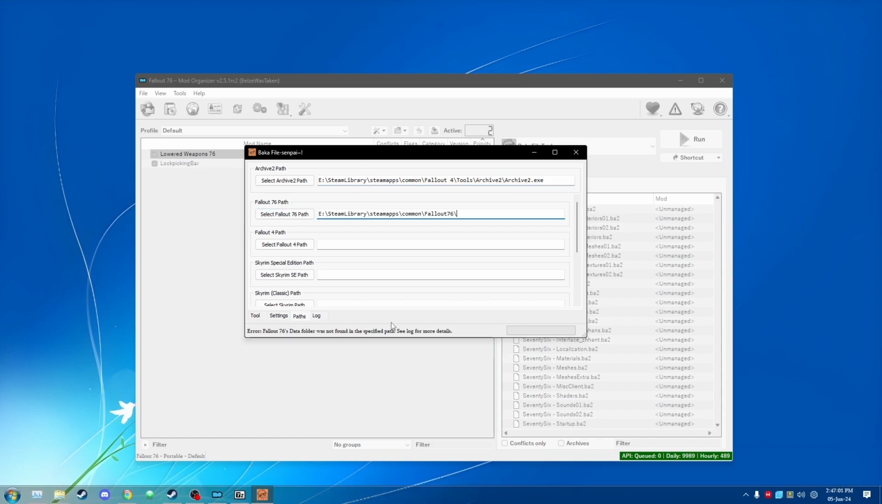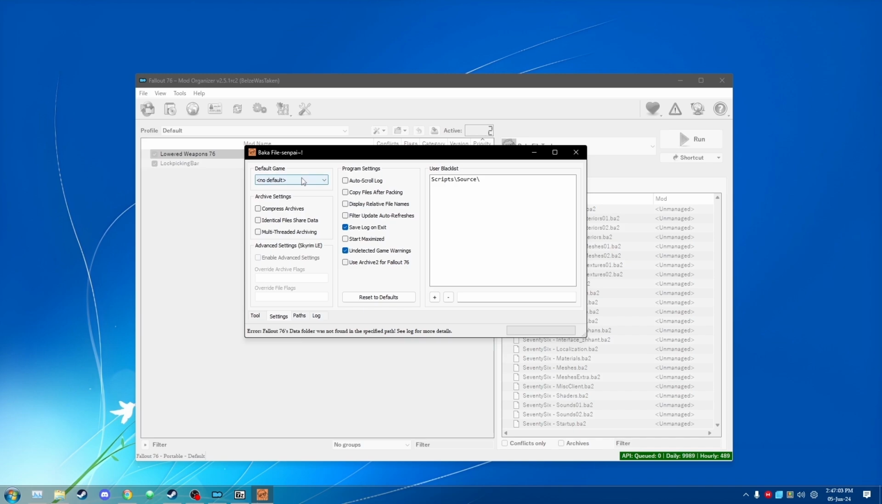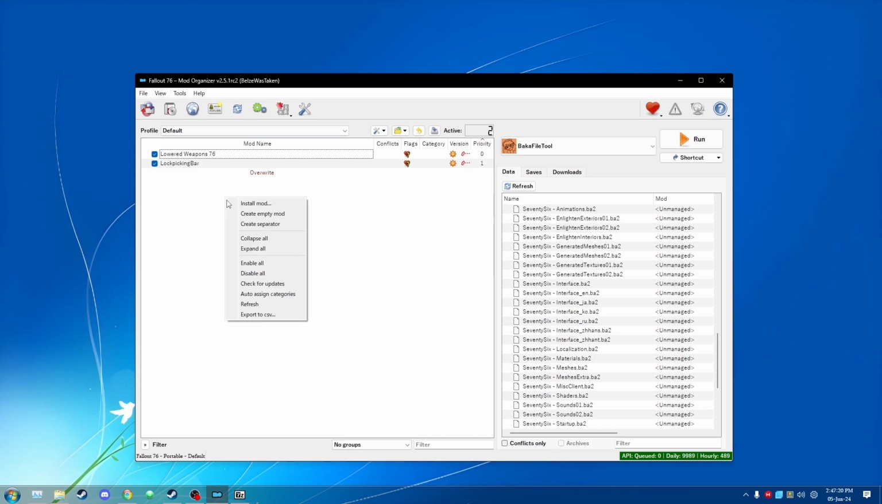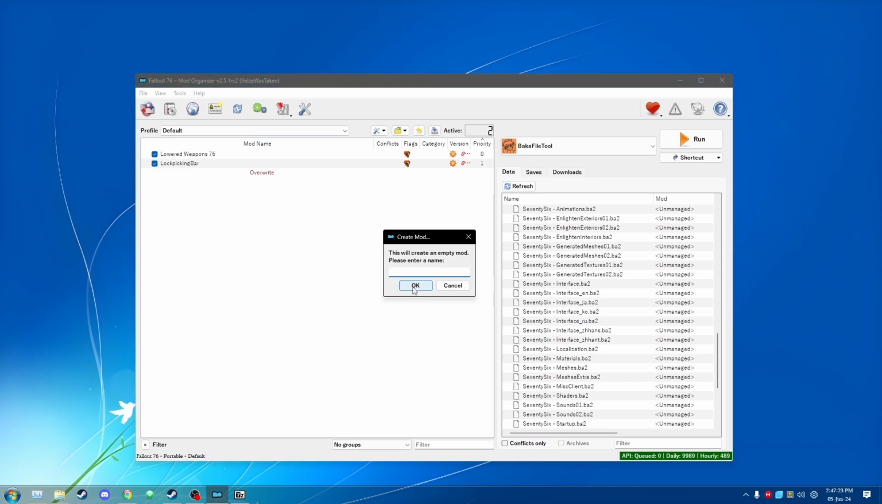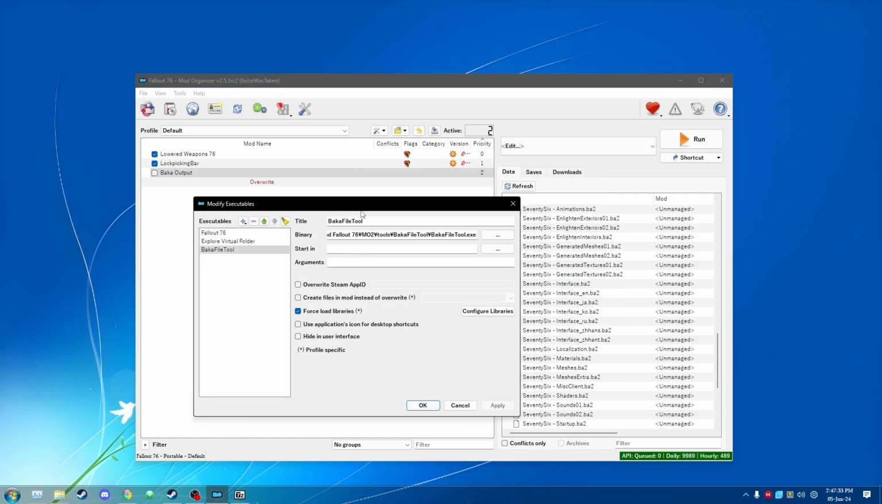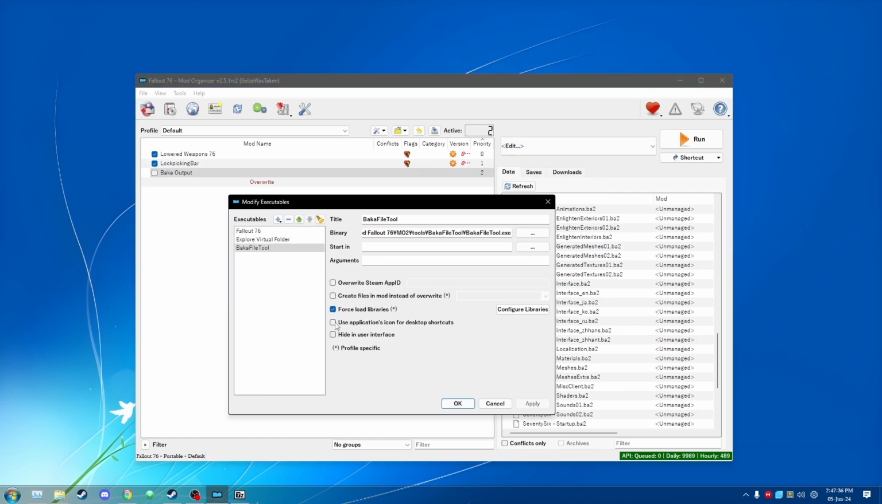Okay. 76 folder, no need to explain, put the 76 folder path, not data. Stop until you get the normal path. Now, I closed Baka. I didn't do anything, I just closed it, and I created a new mod. Now, this is probably not gonna work, okay? Because it never works. I go here, I press create files in mod instead of overwrite, and I select the Baka output.